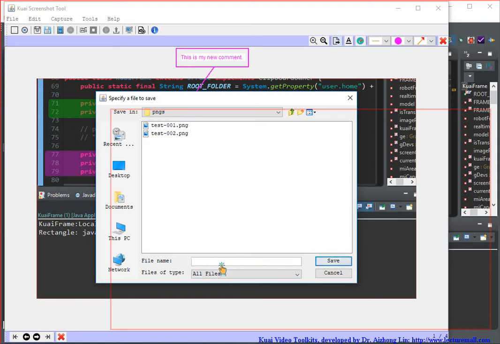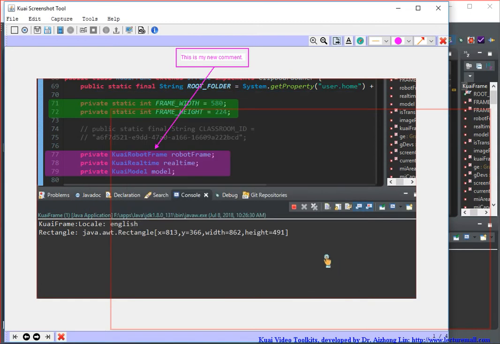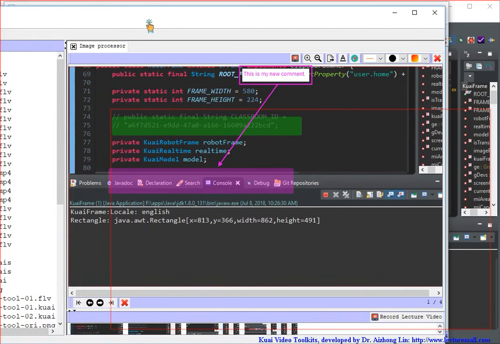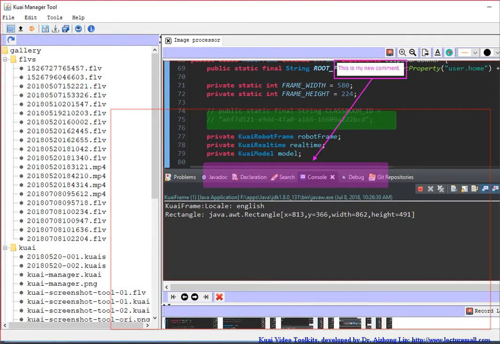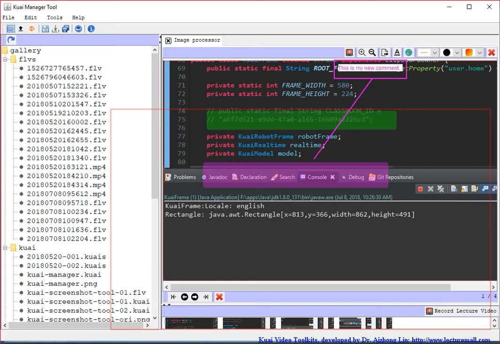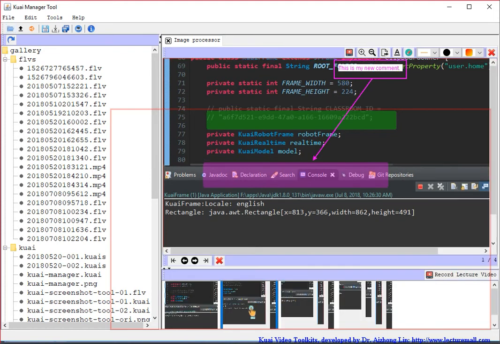PNG test. This one. Yeah, okay, so then we can go to our images. We can go to our second tool called Image Manager. Then we can see we have a couple of pictures here, right? That's what we just captured.